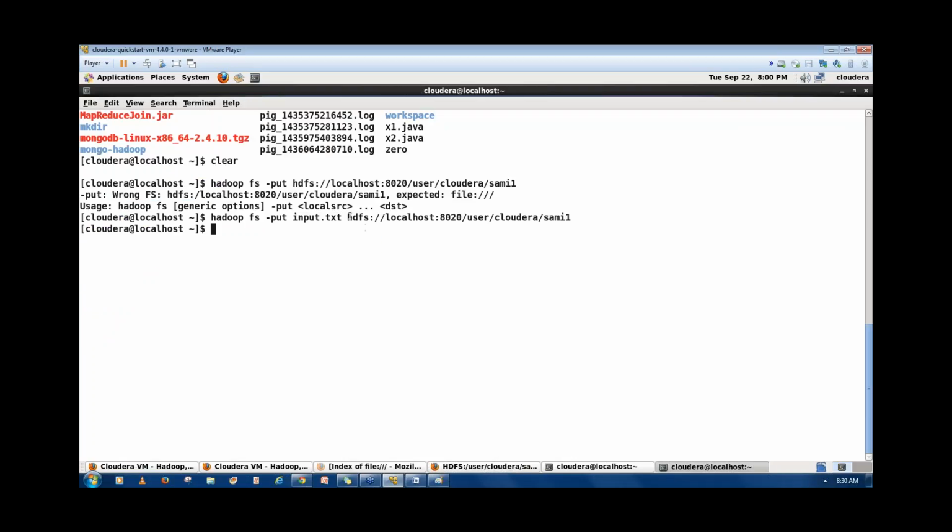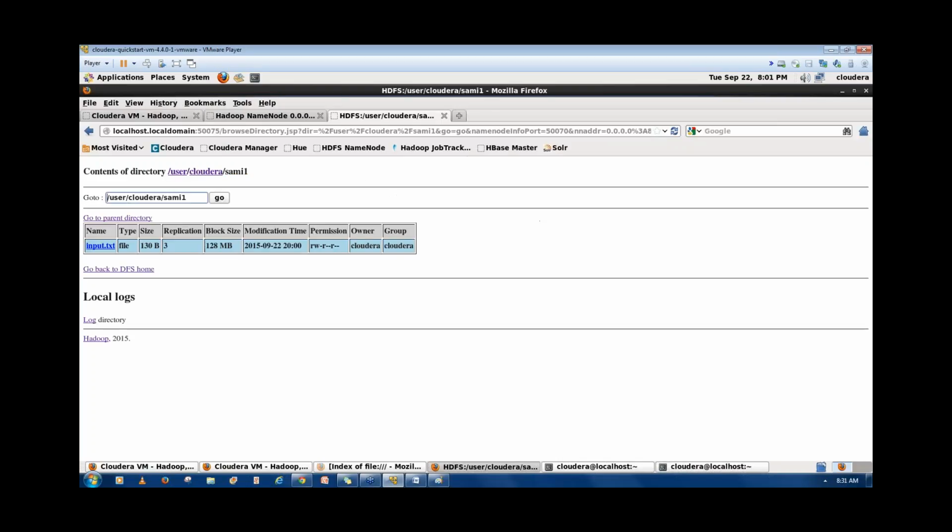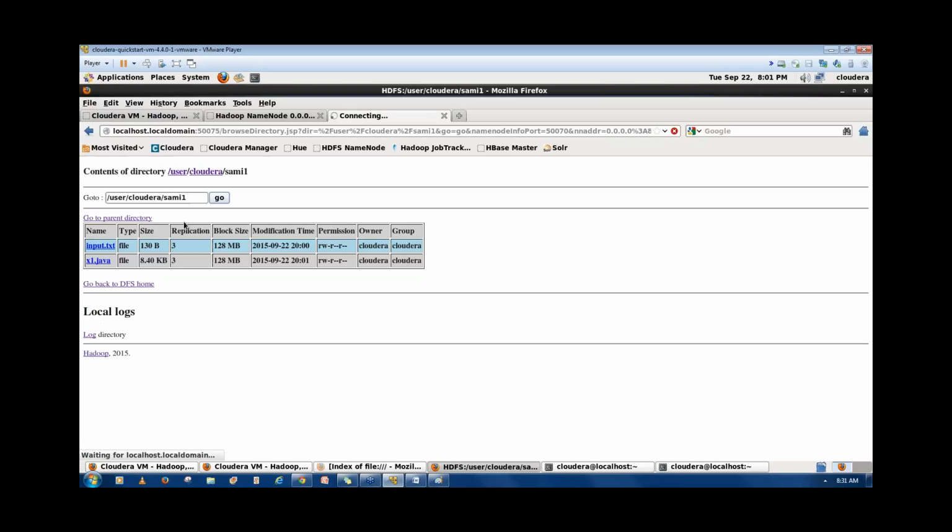If you want to write hdfs colon localhost, you can write that. Otherwise, you can write like this: hadoop fs hyphen put, and I want to copy a file, that is x1.java. I don't want to write the full prefix, no problem. You can just write user, then Cloudera, then summy1. Press enter. In this way also we can write x1.java.